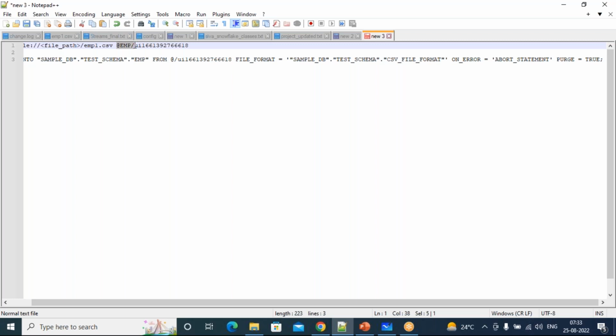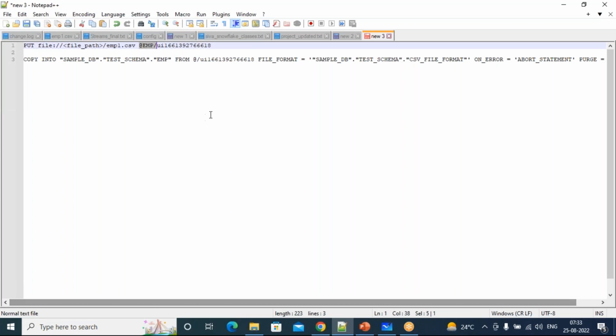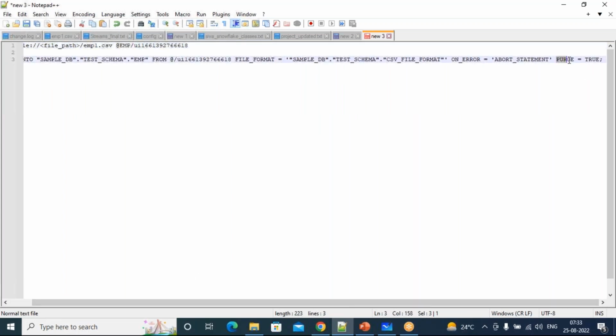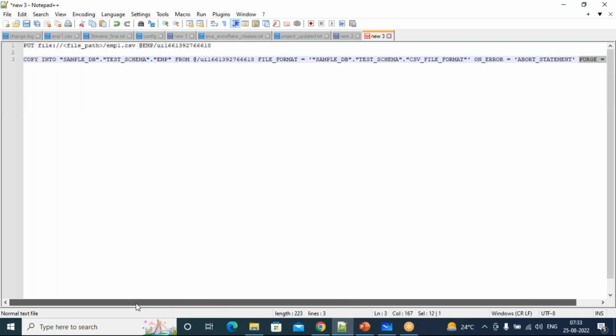And one more thing, in the bottom command, purge is set to true, right? So when the file has been successfully loaded, does it get purged? See, they're using this command. Purge equal to true means the stage will be purged automatically in the backend. That's what I was saying. They will clear those files in the backend.